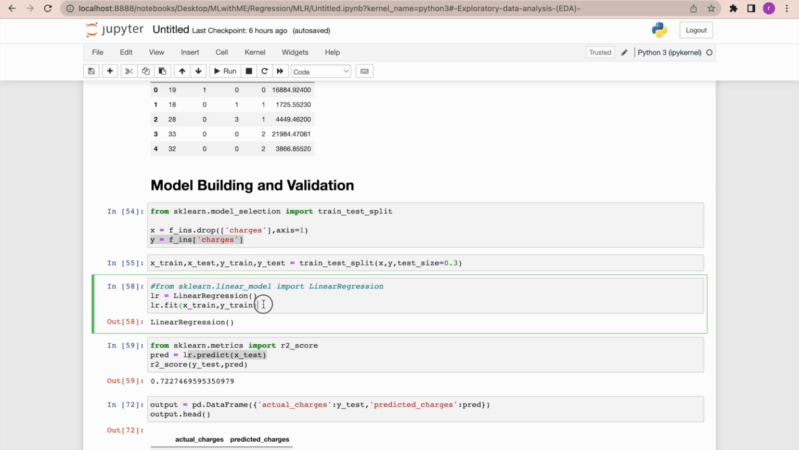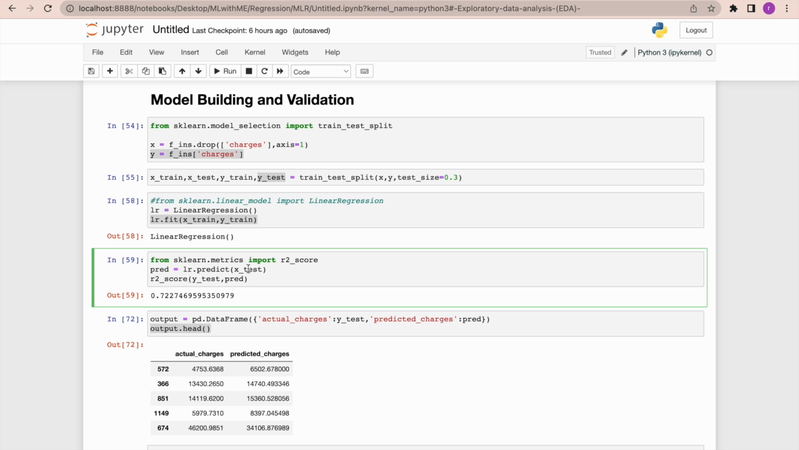I have created the linear regression model here and I fit it on xtrain and ytrain. After fitting it, I pass xtest to predict, and I store the predicted values in this variable. Now it's time to validate the model using the r square metric. I'm passing the ytest values and the predicted values to r square. Now I have got around 0.72. This is our model success rate. We can convert it into a percentage, and we can say our model success rate is 72%.